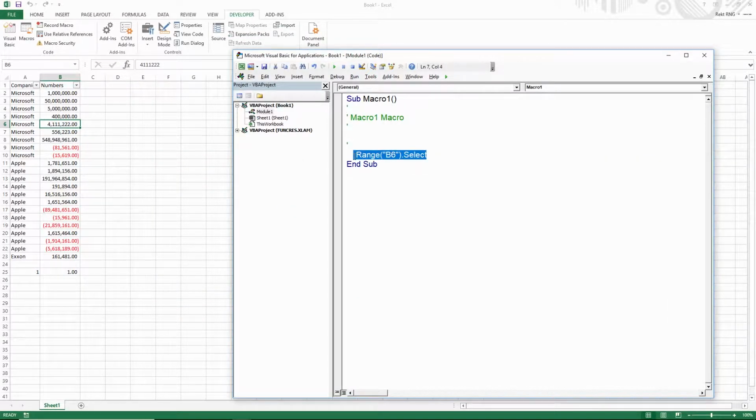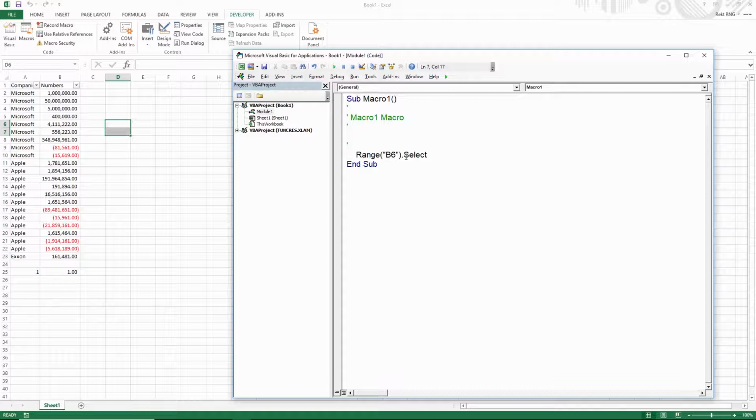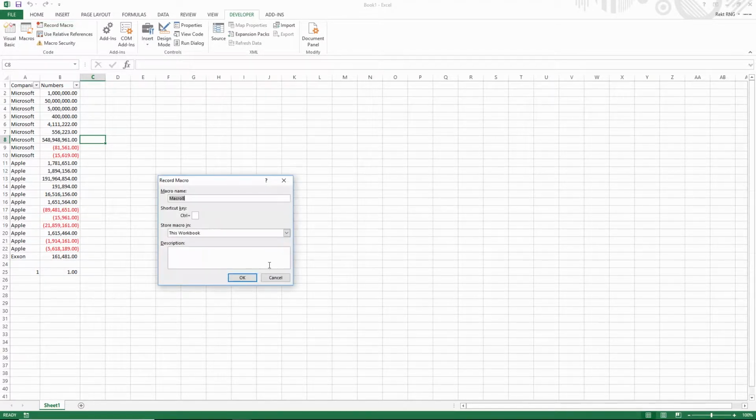So right here it has Range B select. That's how you could select range B6 in the macro. If I step through this with F8, it'll select range B6 once you pass that line of code. So if you need to learn how to translate anything that you normally do manually in Excel to VBA code, you could click record macro up here.